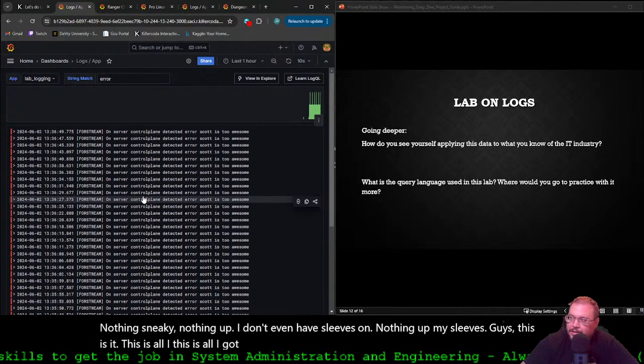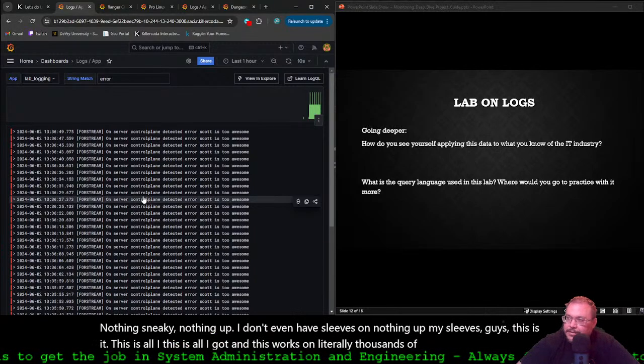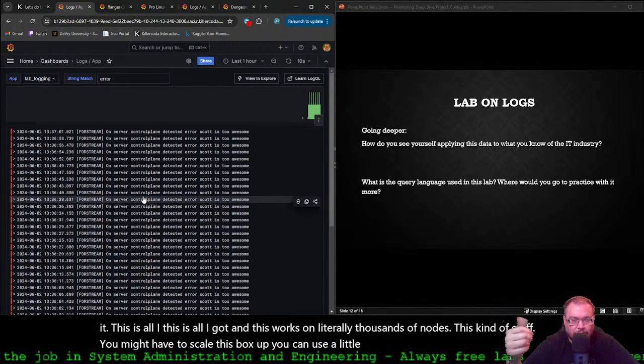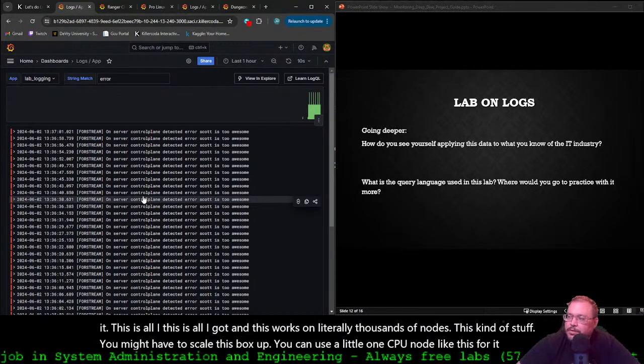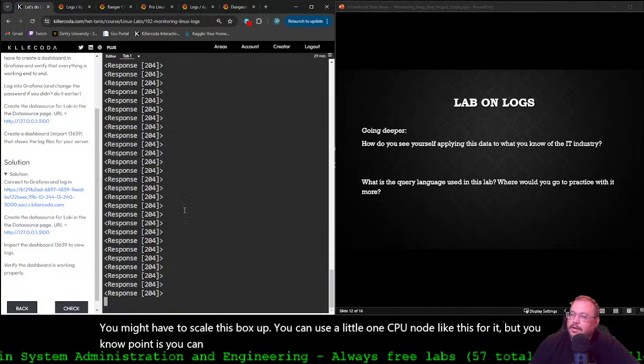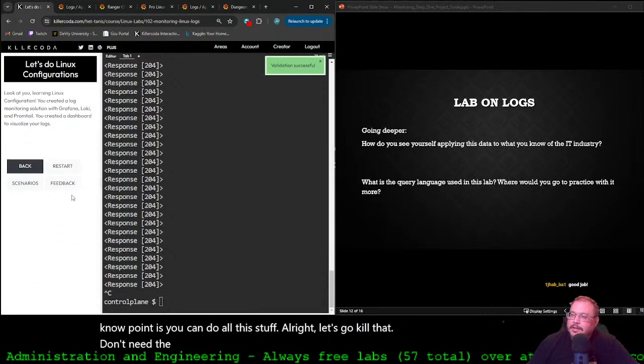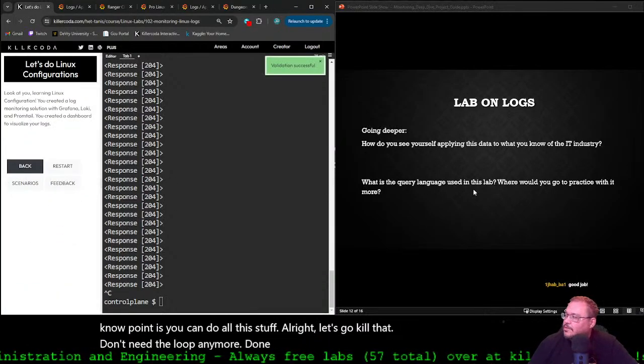And this works on literally thousands of nodes. This kind of stuff. You might have to scale this box up. You can use a little one CPU node like this for it, but the point is you can do all this stuff. All right, let's go kill that. Don't need the loop anymore. Done. Boom.